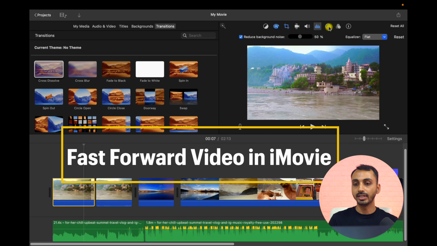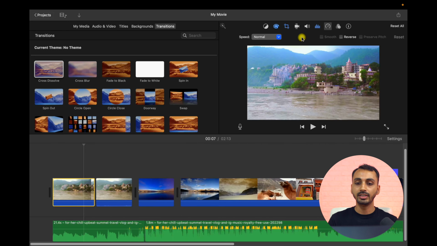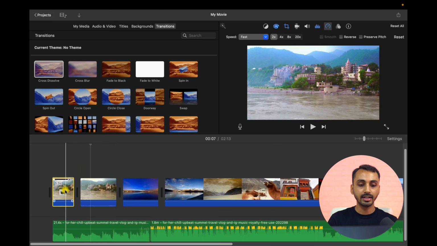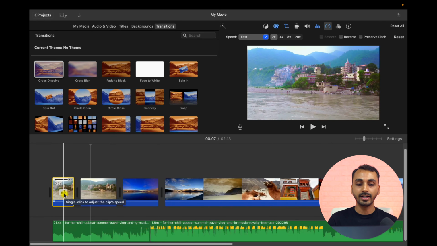So if we click on this, we can make adjustment to the speed of the clip. Currently the speed is set as normal, but if we want to speed up the clip a bit, we will select fast from here, and you can see it will place a rabbit-like icon here. That means the clip will run fast like a rabbit.